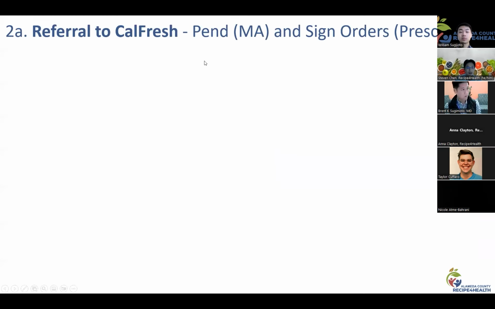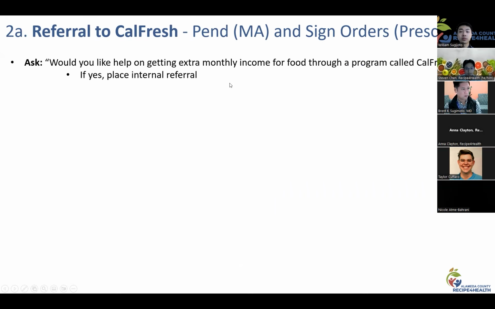So here we go. Referrals, one of the first referrals is the CalFresh, and the MA has a pathway to pend, the prescriber can sign. This is my line. You guys will have your own line, but this is my line that I often recommend to the MAs if they screen positive. Would you like help on getting extra monthly income for food through a program called CalFresh? If yes, then place internal referral.